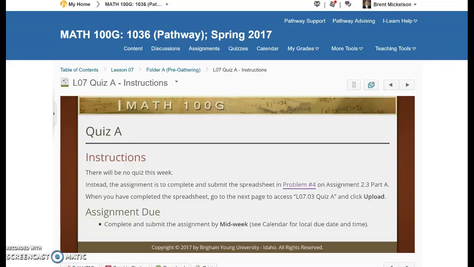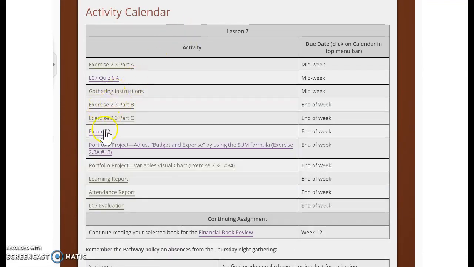Okay. Let me go back over here. So that's quiz A. We have exam 2 this week. It covers everything after exam A up until this week, including this week. So it's not cumulative. Exam A material will not be on there. Exam A material will be on the final because the final is cumulative, but you don't need to worry about that quite yet.